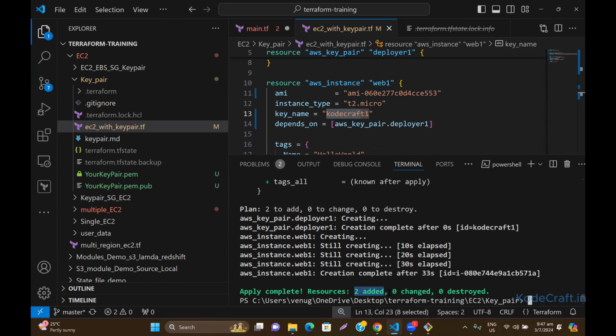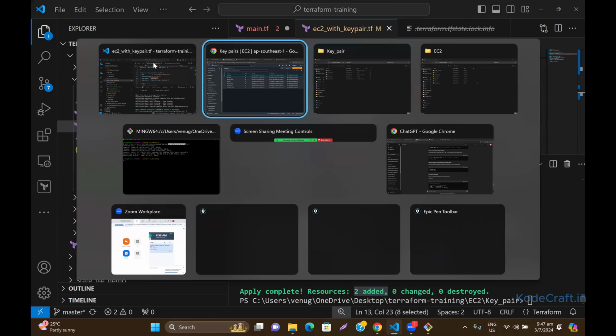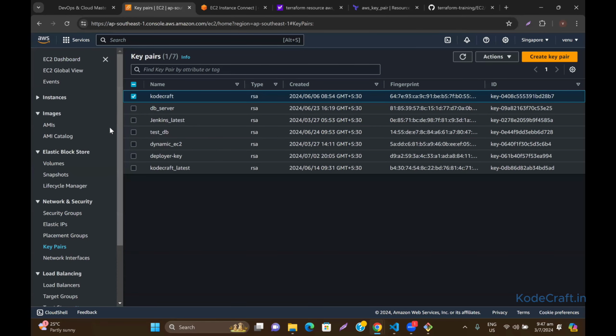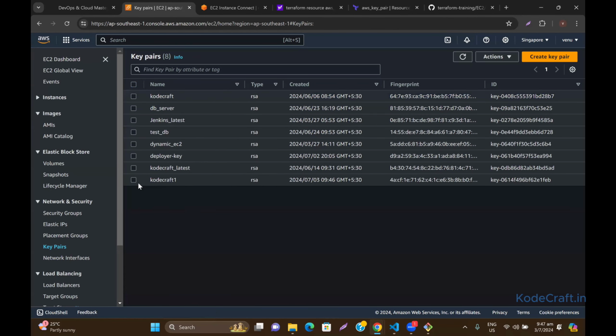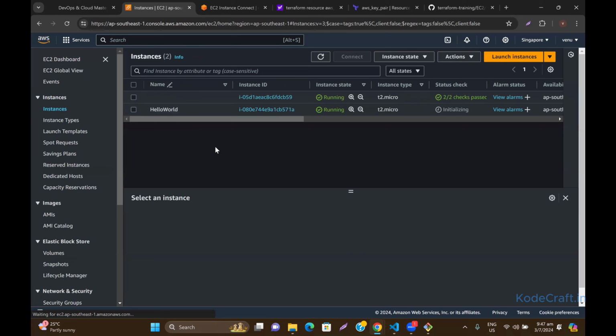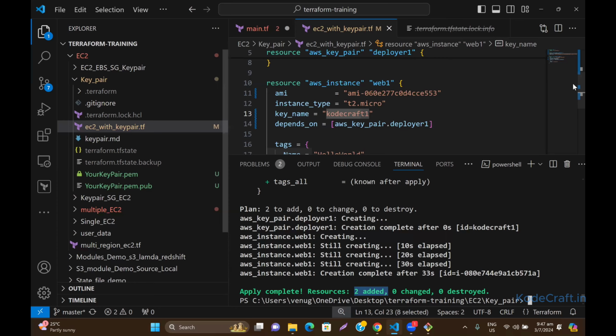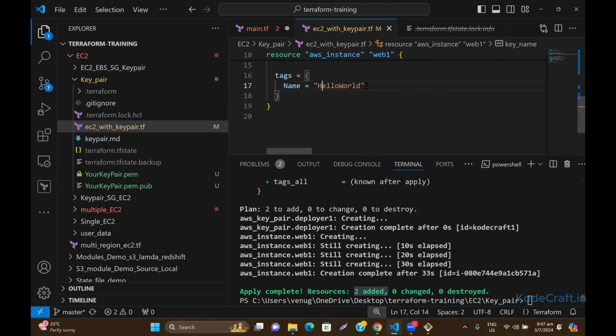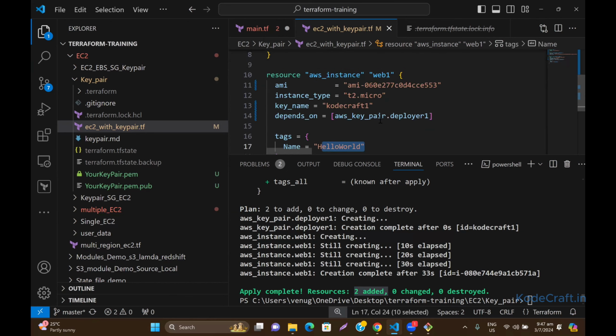You can check here, two added. Now, if I come down here, even if you select your EC2 resource and then go to key pairs, if I refresh here, I should be able to see this KodeCraft1 at the bottom, which was just created. If I go to EC2 instances, okay, hello world, right? This is the instance. You can check the tag. This is the instance which we just provisioned, and the key name will be KodeCraft1.